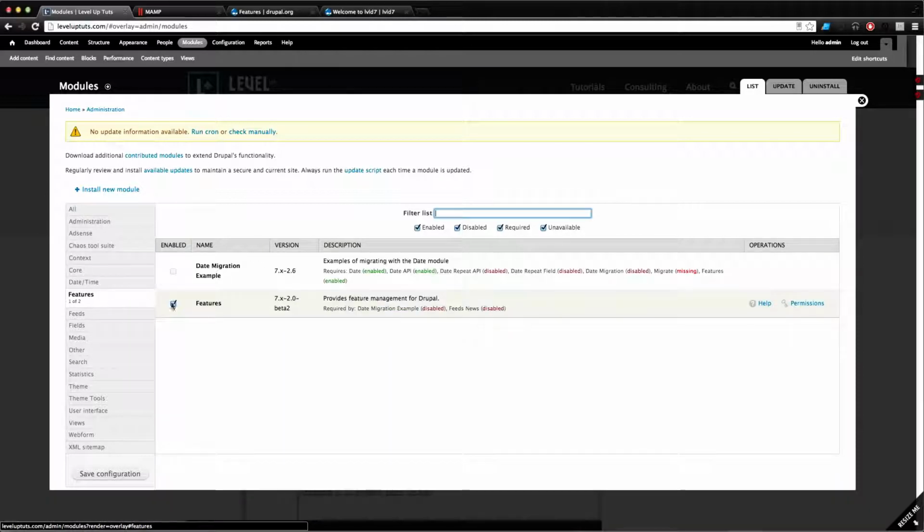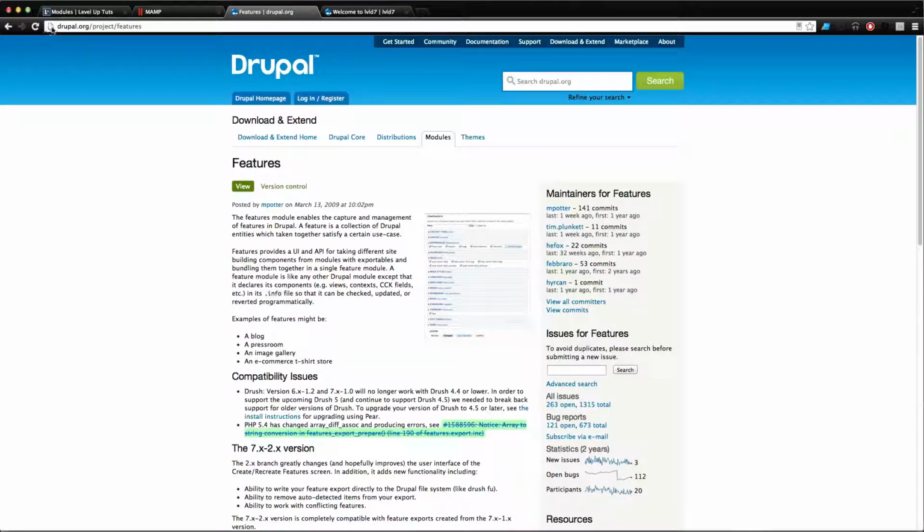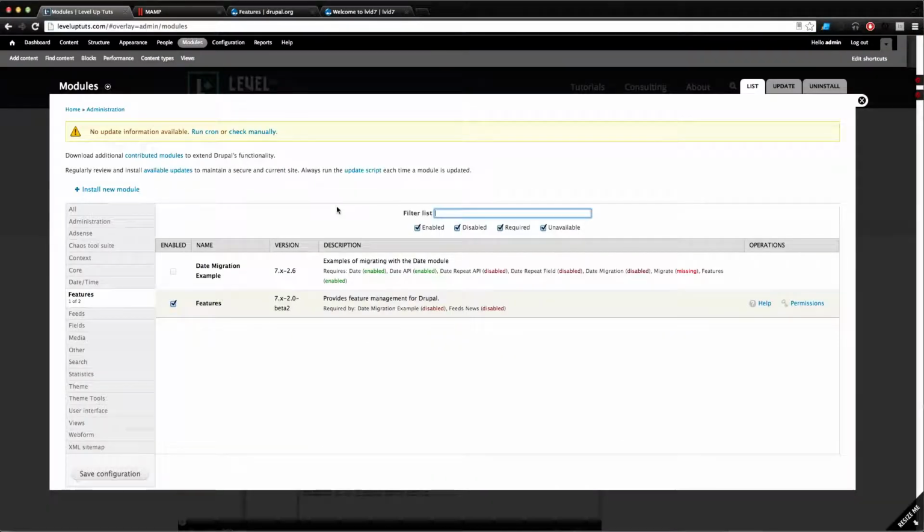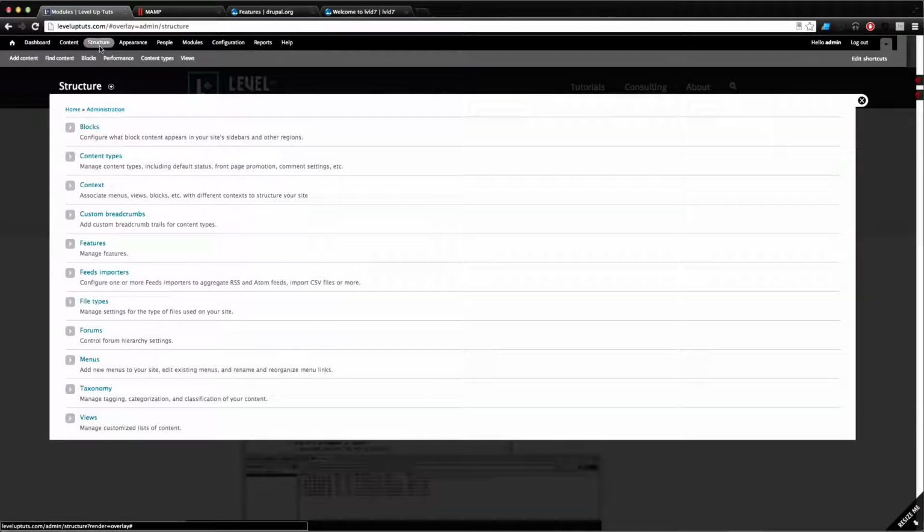But as you can see, I have this module installed. It's just called Features. So if you want to go and get it, it's at drupal.org/project/features, and please check it out. It's really cool. So we have it installed here, right? So what can we do? Well, Features is going to be located under Structure.